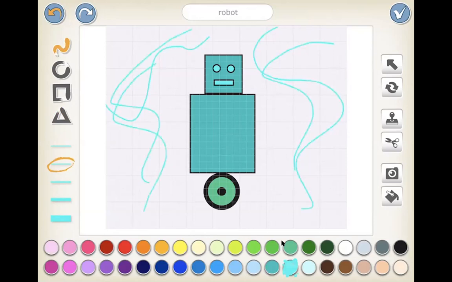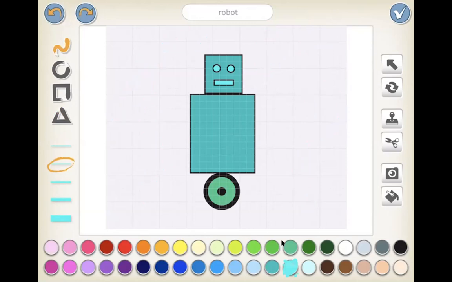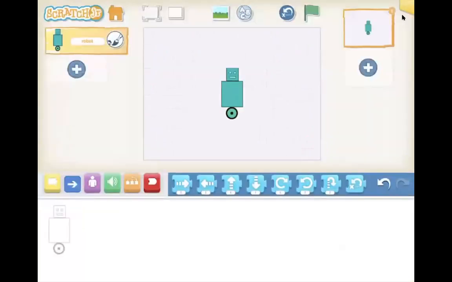I'm going to hit undo there. So there's other things you can do. You can play with the thickness of the line. That's all you would really need to do for this one. Once you're happy with it, go ahead and click this check mark at the top right of your screen. That means this is good. This is the one you want to use. And it's going to put our robot in the middle of our scene workspace.